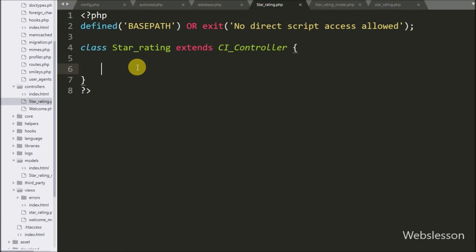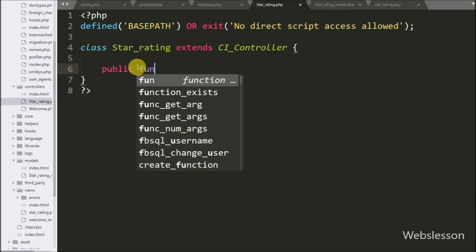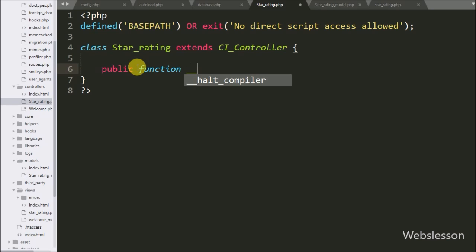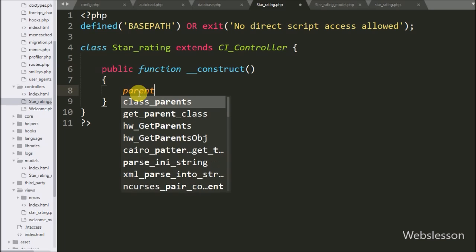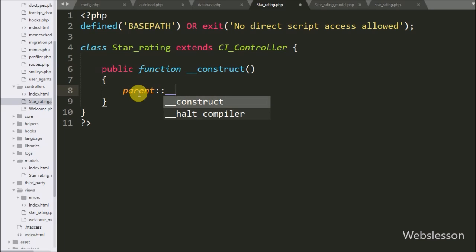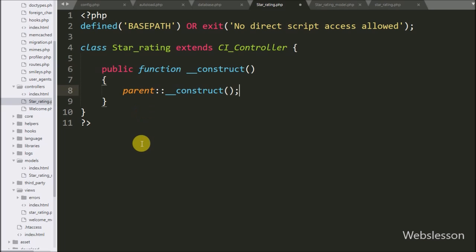Now we go to the star rating controller file, and here we write the construct magic function. This function is called when a new object of this class is created. Under this function, we write the parent class with the construct magic method. It will call the construct method of its parent class.